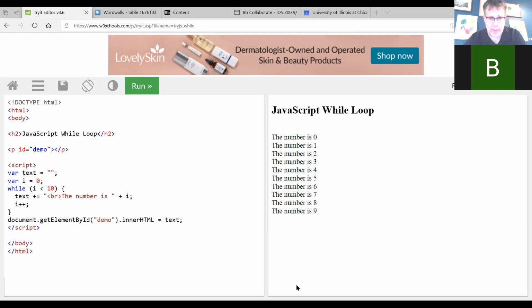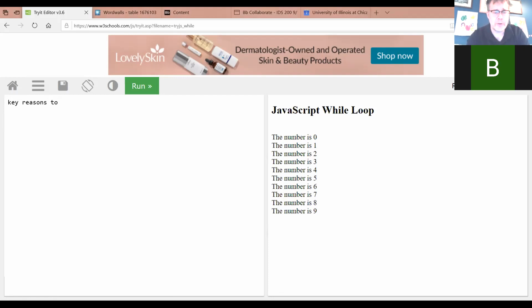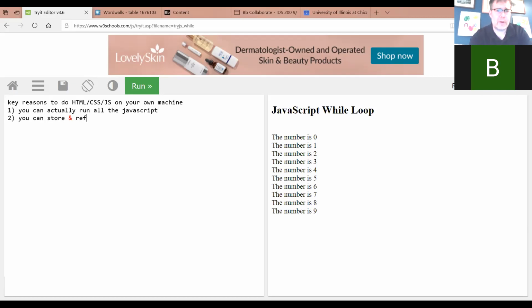So, okay, I'm just going to write it over in here because I can do that. So key reasons to do HTML, CSS, JavaScript on your own machine. Well, number one, you can actually run all the JavaScript. Number two, you can store and reference images and other files. Otherwise, yeah, you can do that with online editors, but you need to be able to upload files if you're going to display them on your web page.